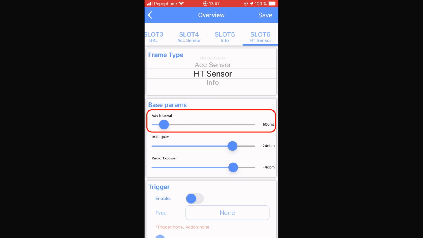The first one we want to fiddle with is the advertising interval. This impacts how frequently, in milliseconds, you want to pass between each time it sends off a signal. For my use case, every 5 seconds is perfectly fine. Then you have RSSI at 0 meters. This is a way for you to calibrate the strength of the signal and calculate the distance from the sensor to the gateway.